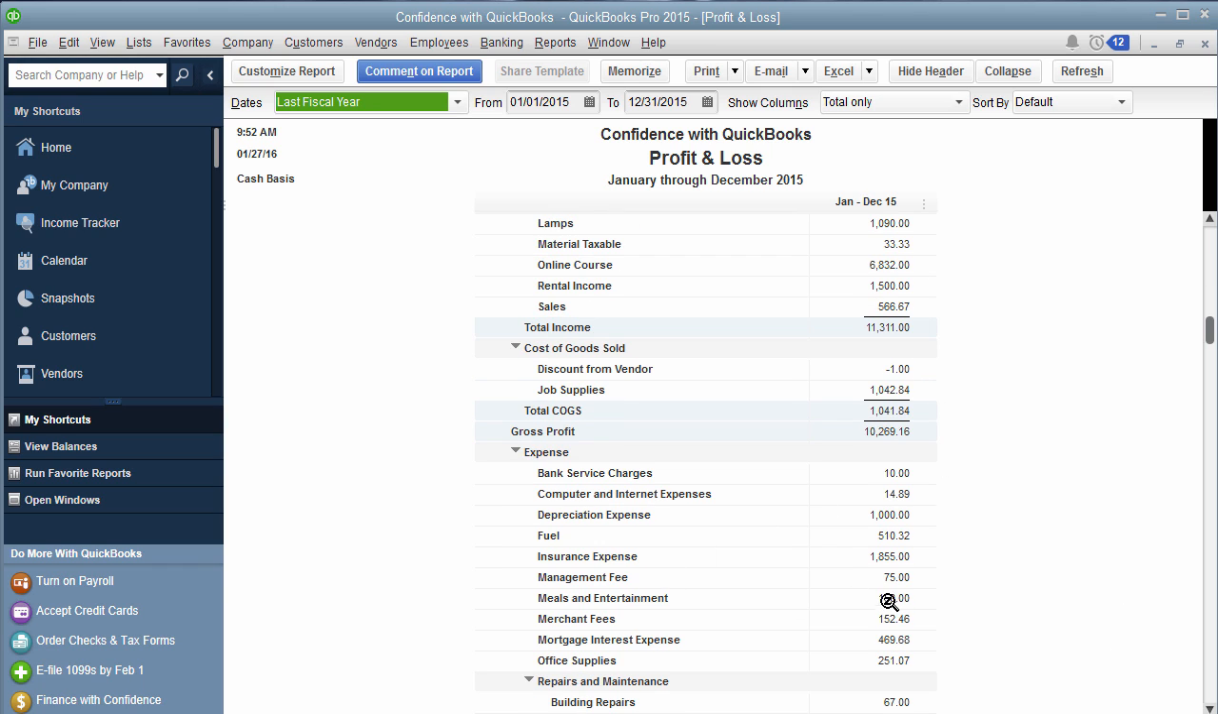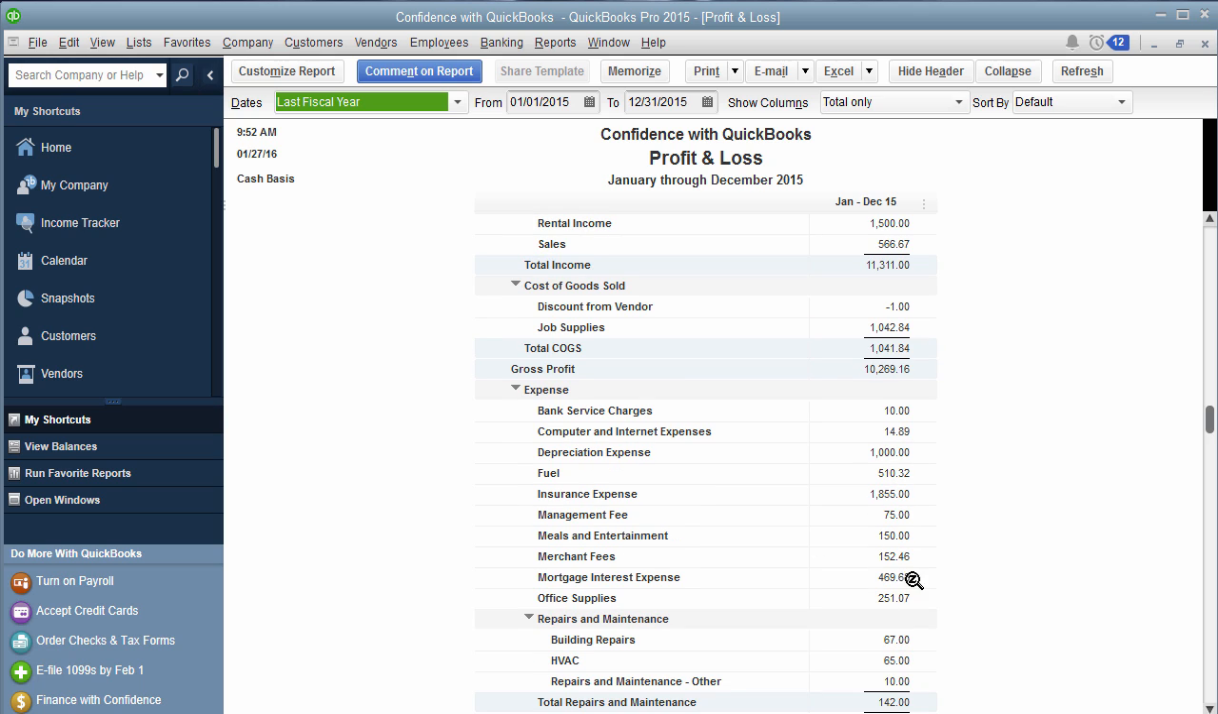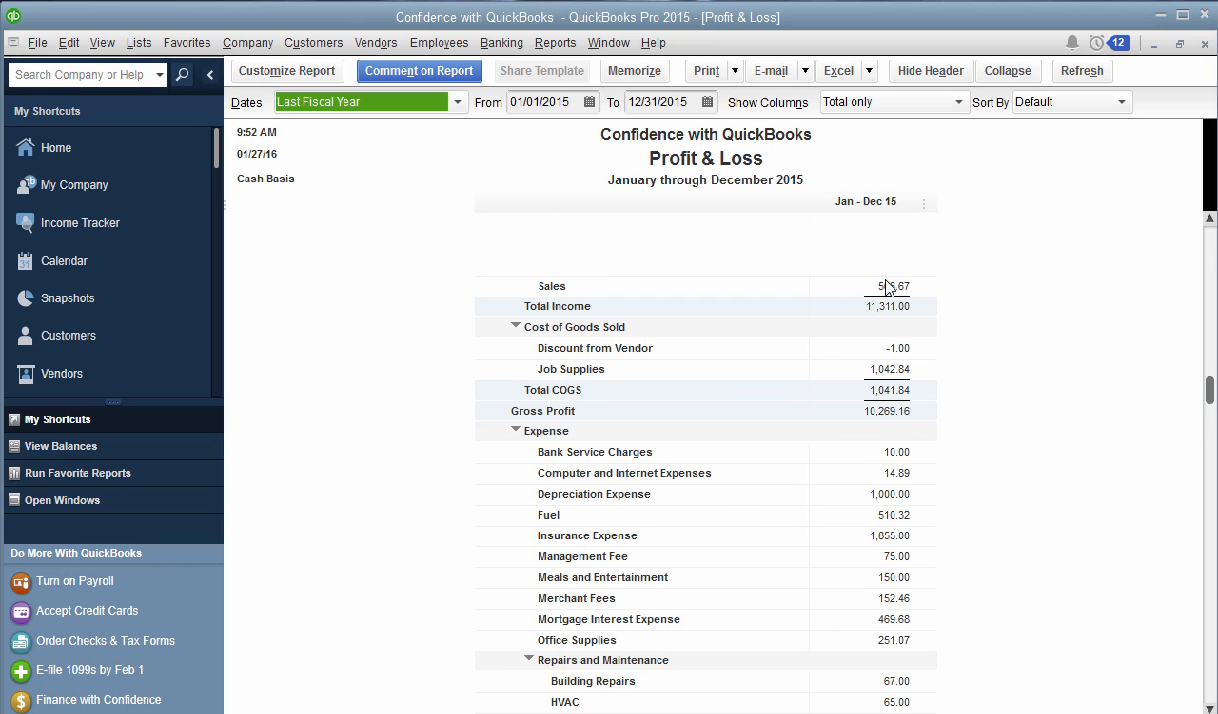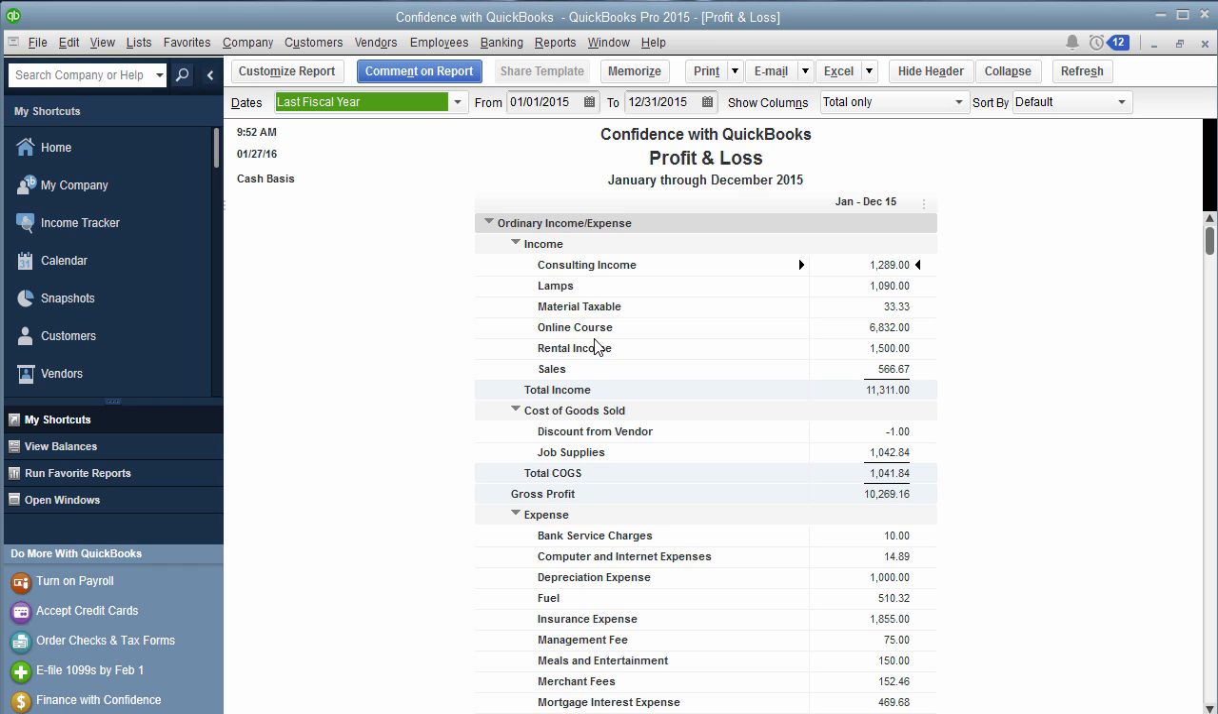Or with your expenses, you might go through, now this is a sample file, it's not an exact business. So it says, oh, okay, I have insurance of $1,855, but I only made $11,311 in income. So what can I either do to lower my insurance, or what can I do to increase my income? Where should I be focusing my time and energy? Where is the most amount of my income coming from, and how much time is it taking? It's just a way for you to really manage and grow your business.